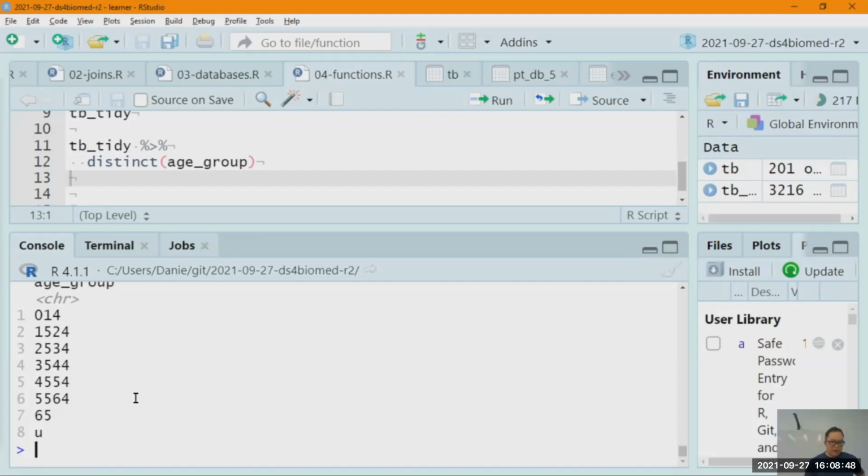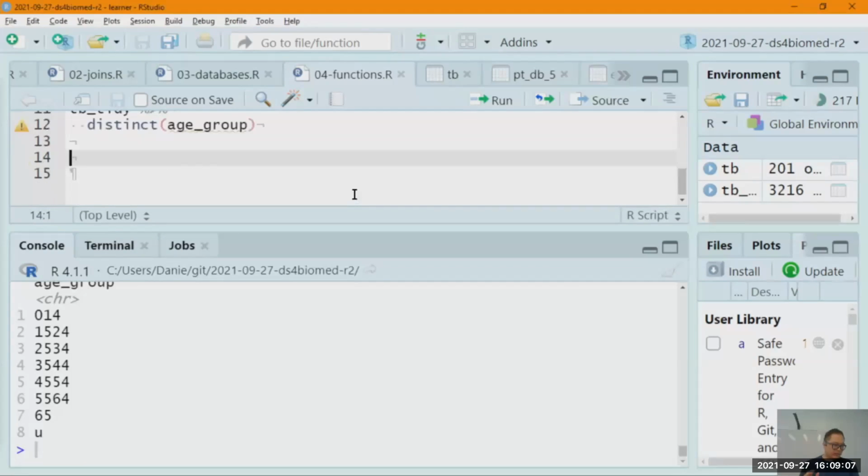So let's take this 014. How would I turn this 014? First, I need to identify that it's 014. And then how would I pull out the part so I can write 0-14? So let's break down this problem into specific steps.